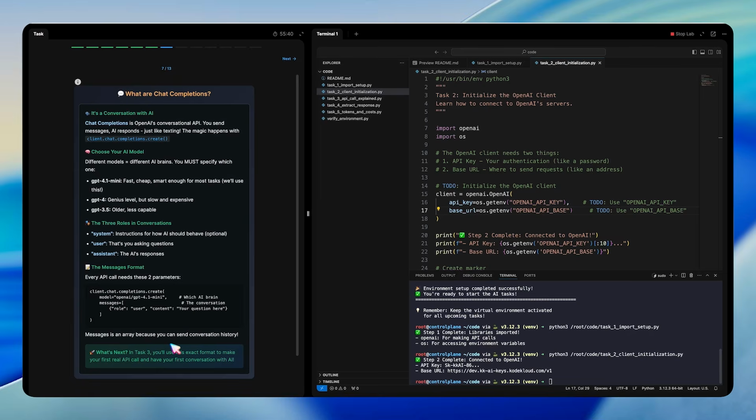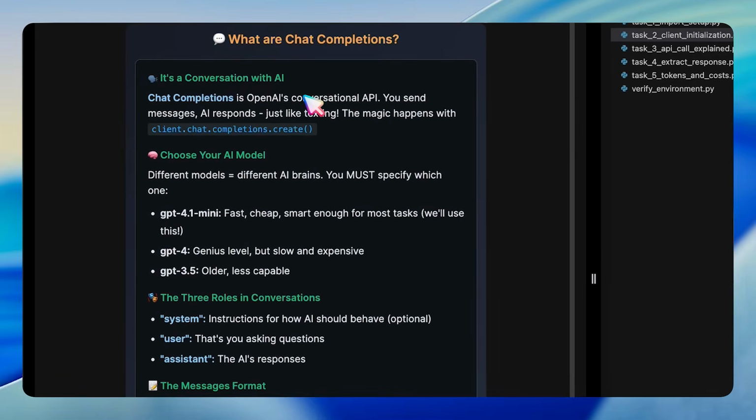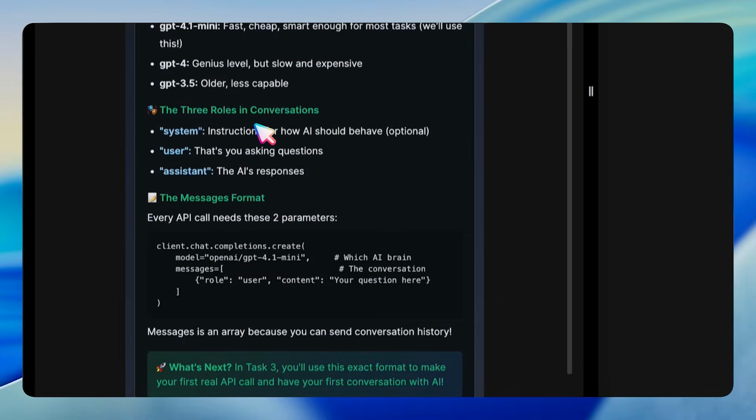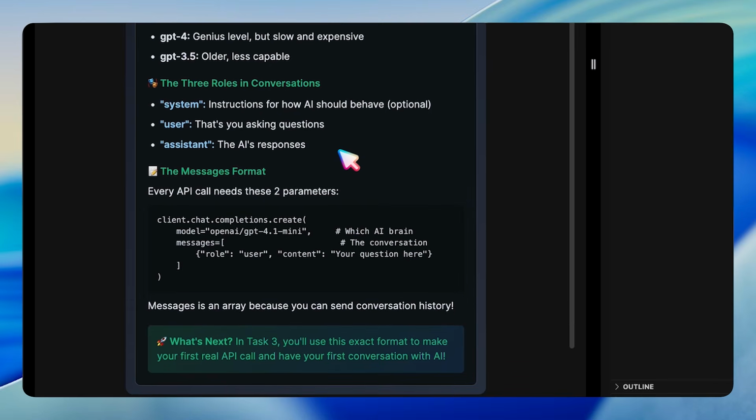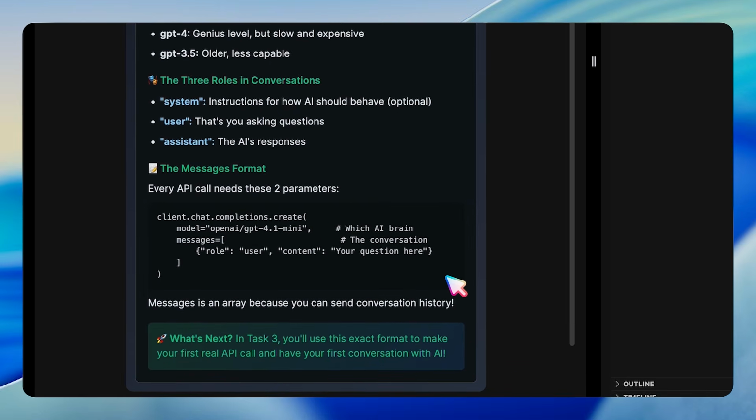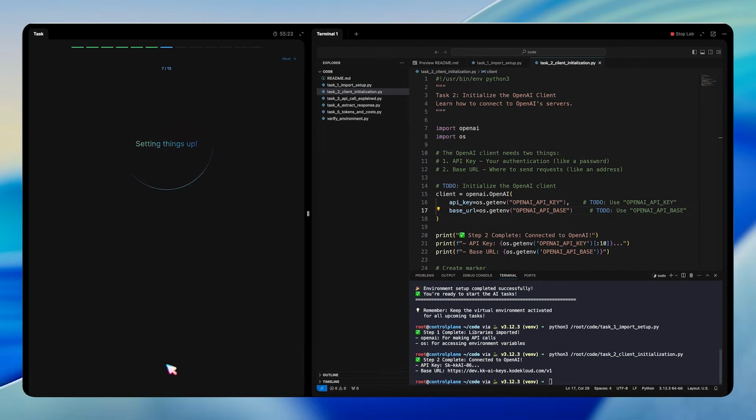Before jumping into it, we learn what chat completions are. This is OpenAI's conversational API, where we send messages and receive messages just like a chat. The lab explains the 3 roles in a conversation: system, user, and assistant, and how the request format looks in Python. That takes us into task 3.